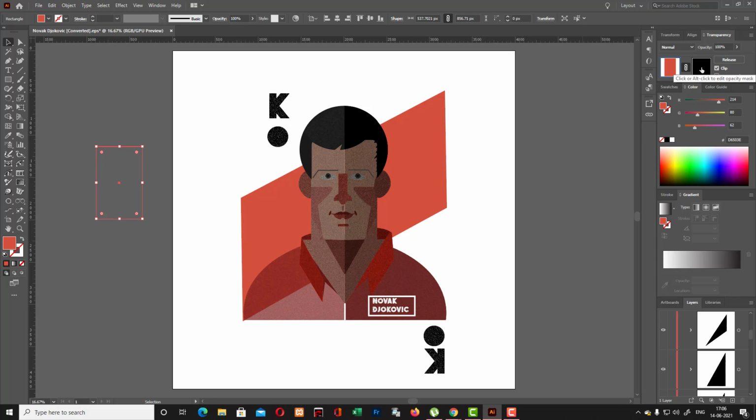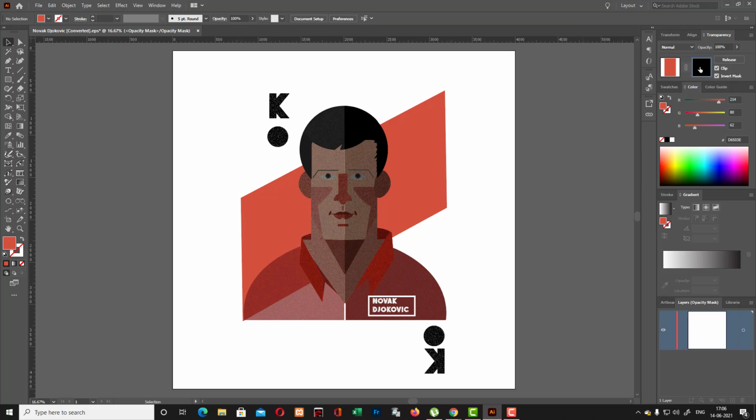Okay, make mask, and just invert mask. So click here, and after clicking here, press Control F to paste in front. So here you can see this is a change of the color. Why?